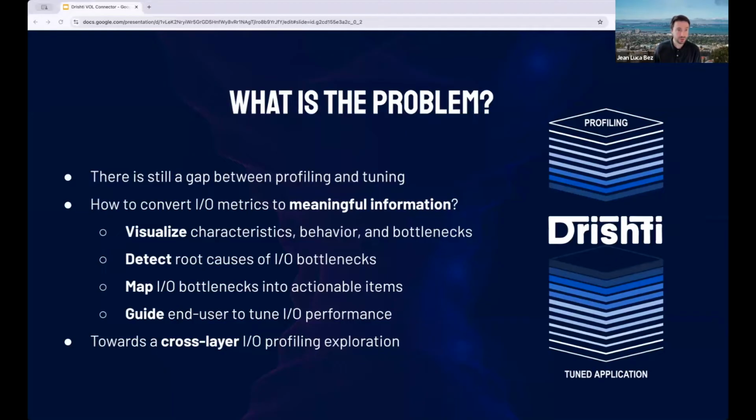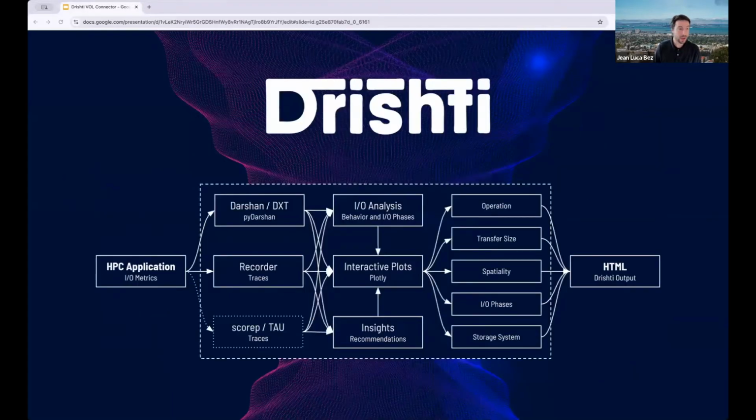We've been working on Drishti for a while now. This is the current status. Originally we had two different tools. One of them was the DXT Explorer, which some of you might be familiar with, where we provided interactive visualizations for Darshan DXT traces. And we had a second tool, the original Drishti version, which only provided recommendations and insights. Now everything is merged together under this Drishti umbrella, including the analysis, the interactive visualizations, and the insights and recommendations.